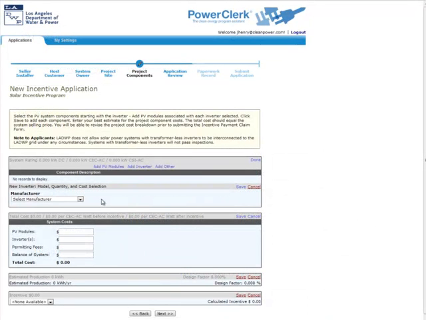You'll use the Project Components page to provide details about the specific equipment to be installed and its cost to the customer. A design factor will then be calculated automatically, and you'll be able to select from a list of available incentives to apply for.